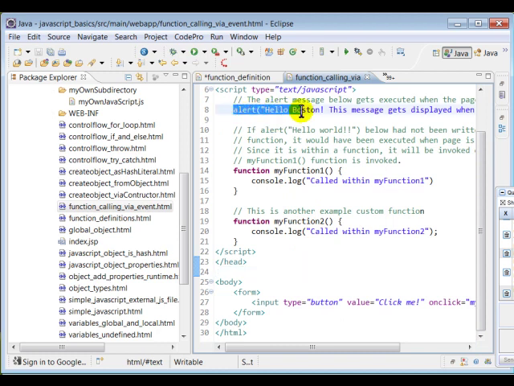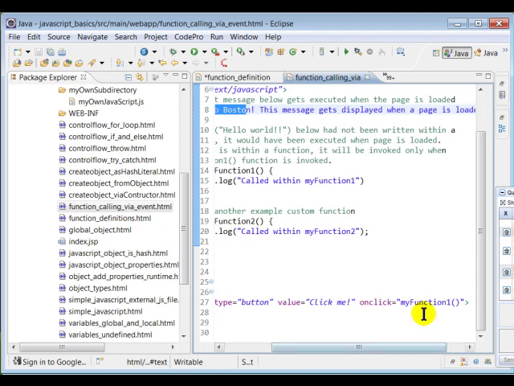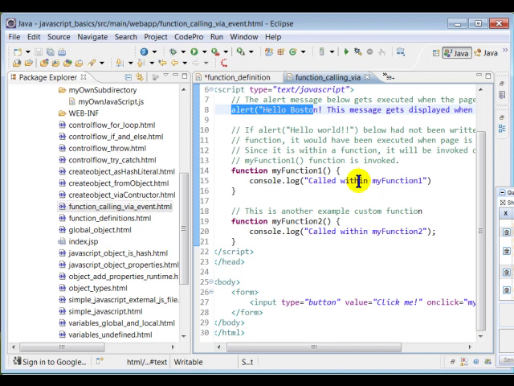If you have JavaScript code outside of a function, then it will get executed right away as soon as the page is loaded. So if I see this one in the browser, you're going to see this alert message. And then I have a form here, and when I click the button, it will call myFunction1, which says called with myFunction1.